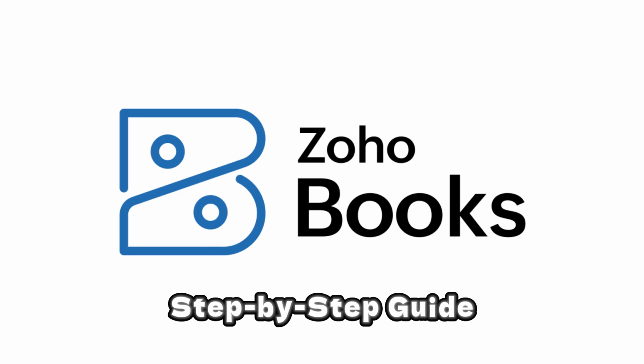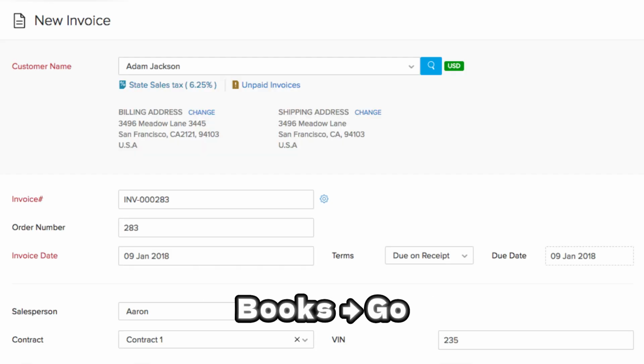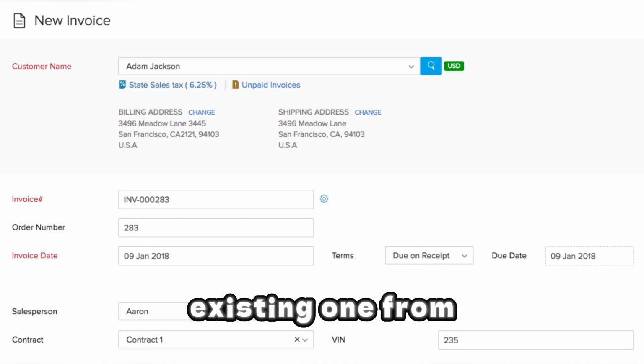Step-by-step guide. Create or open the invoice. Log into Zoho Books. Go to Sales, Invoices. Either create a new invoice, plus new invoice, or open an existing one from the list.